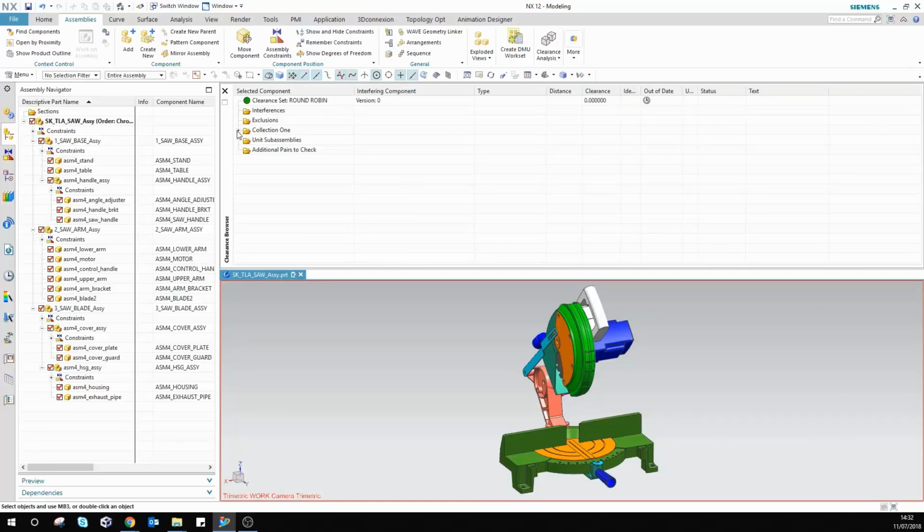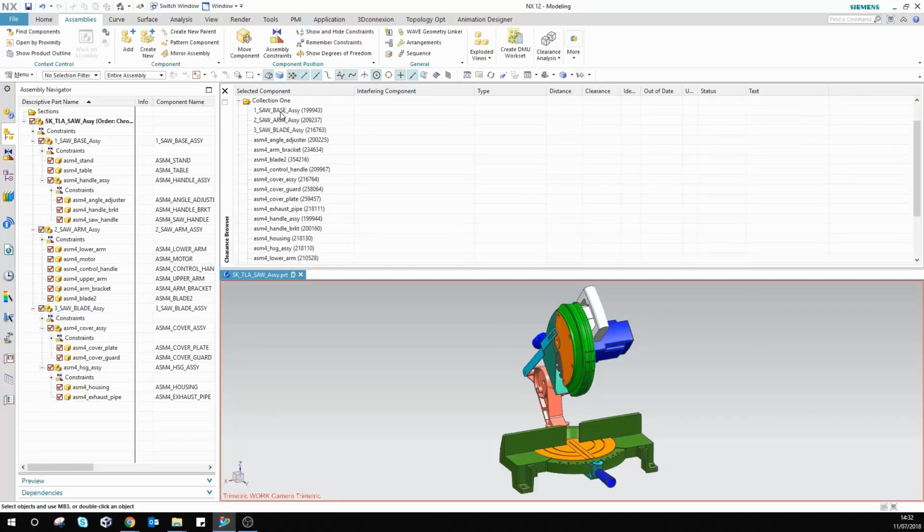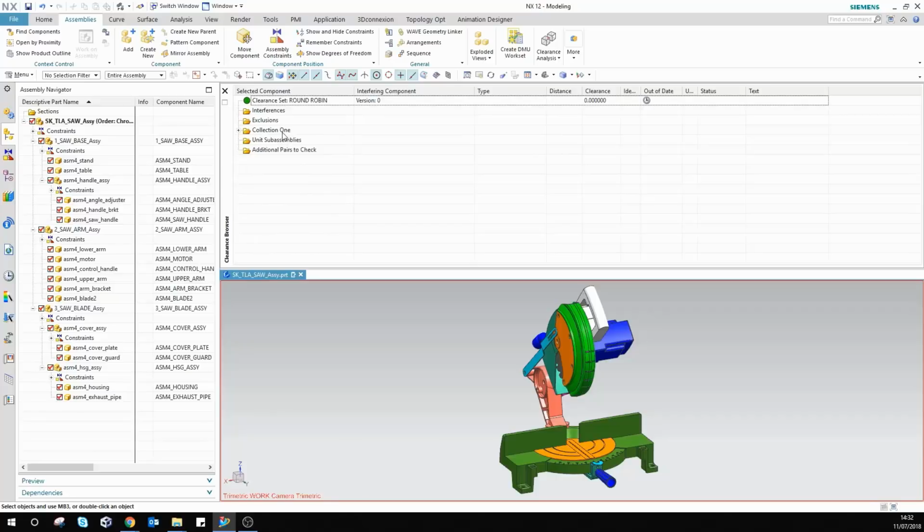Okay, if I expand here where I've got collection 1, it's basically going to look at the assembly, all the components within the assembly, just to show you all the bits that I've got for my assembly here. You can see what we've got in these collections. This version here is telling me it's on version 0. Okay, the reason it's on version 0 is because we haven't run this clearance analysis yet, and I know it's not been run because it's also telling me over here that this one's out of date.